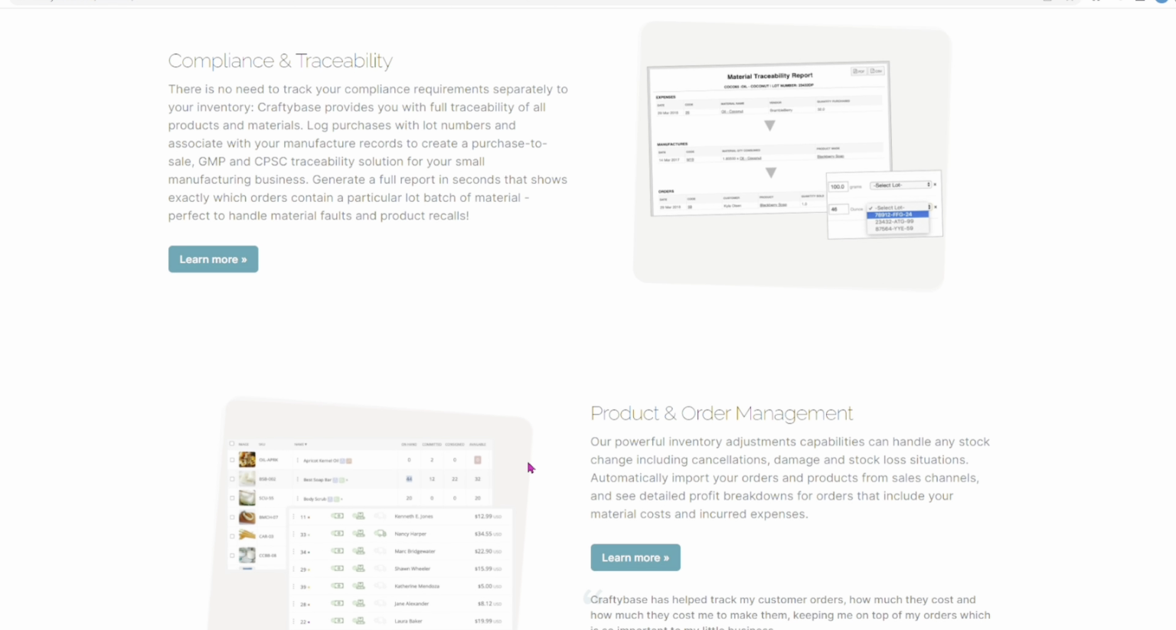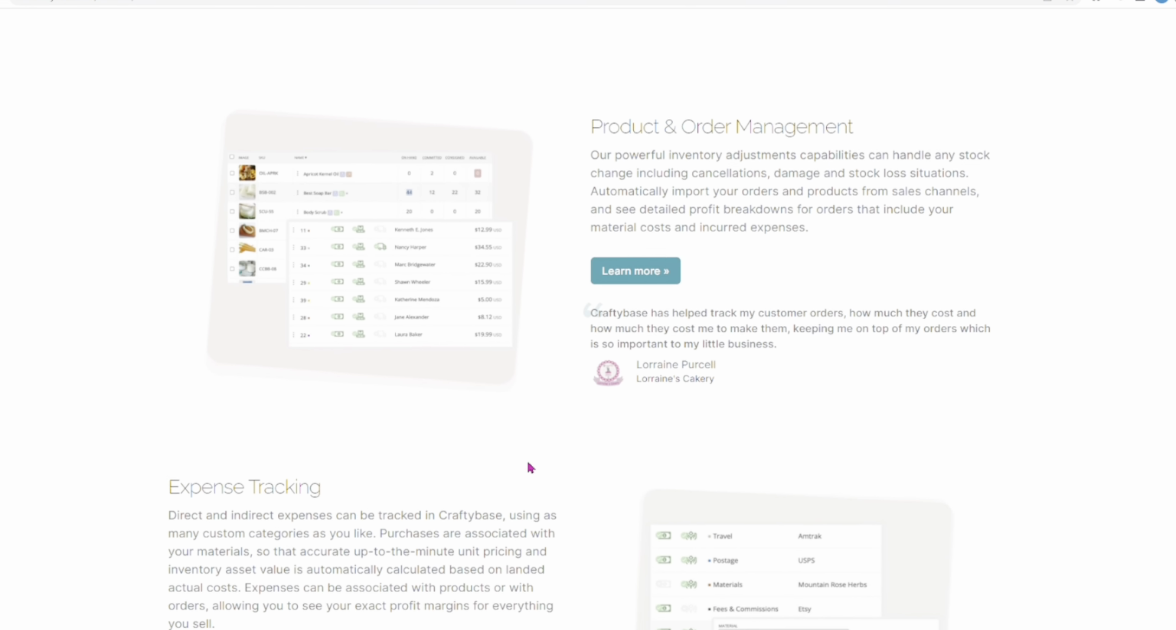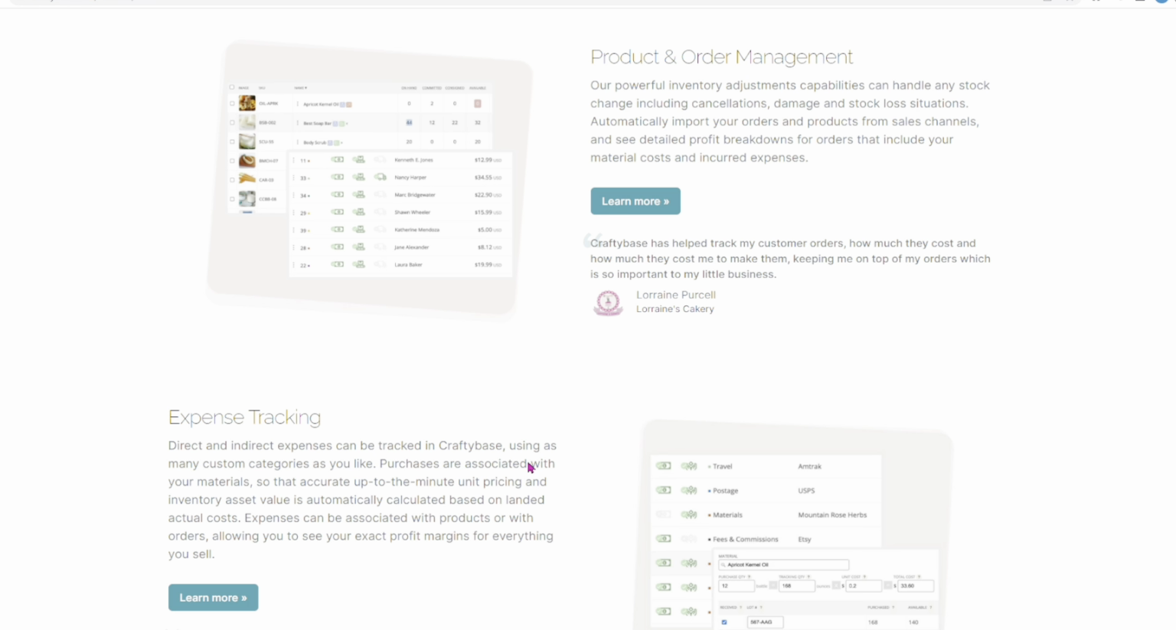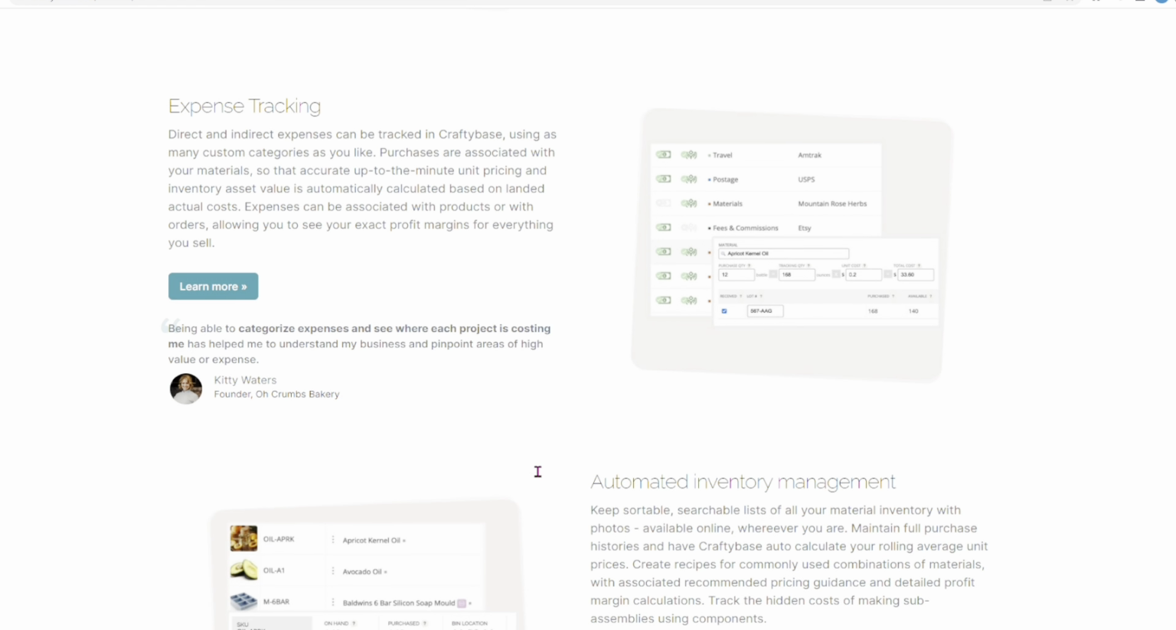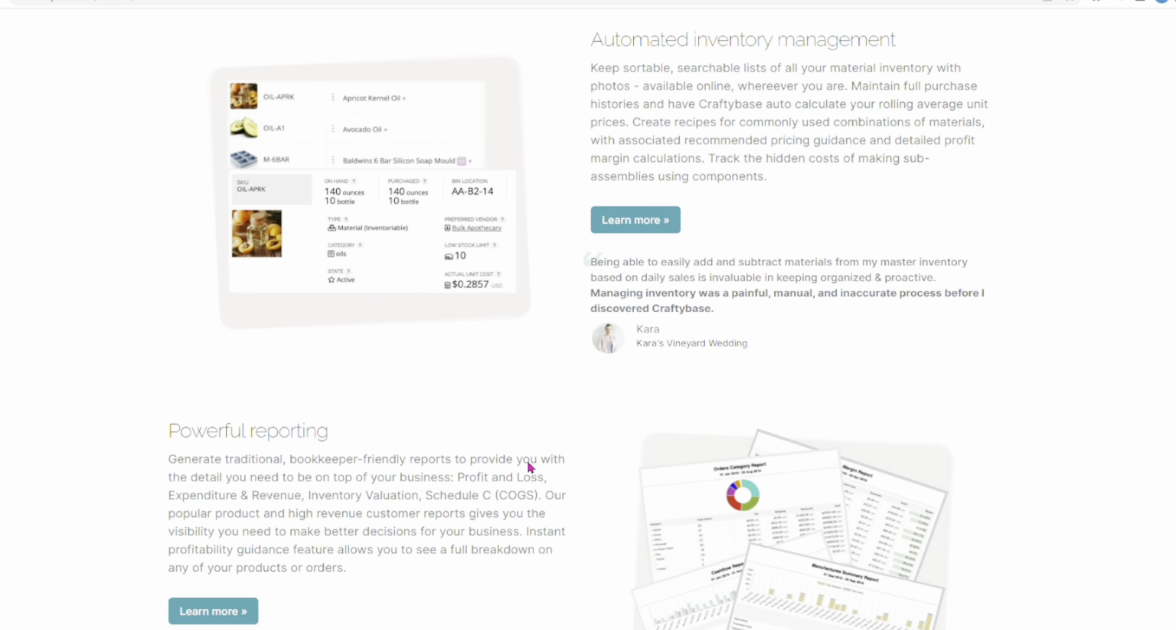You've got all the traceability of all of your products, so all your SKUs, all your batch numbers, everything, so if anyone complains about a product, you can find that easily. And you've got all your product and order management. It all comes into Craftybase. You can link it with your website. You can track all of your expenses. You've got all your automated inventory management, so when you sell a product on your website, it will update on Craftybase and you'll have the actual cost of goods sold there linked.